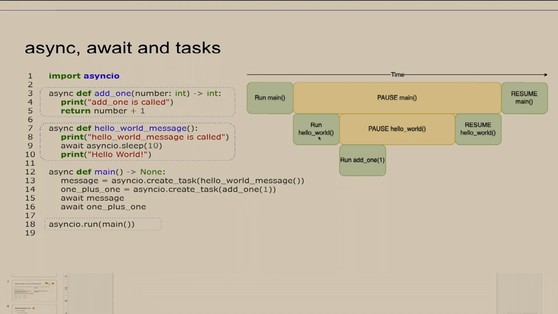And when the runtime environment is running the hello world, it encounters line number 9, where we are replicating an IO job, which is taking 10 seconds. That's a long time to wait. And since it's a coroutine within a task, it automatically gives back the control to the event loop, and the event loop then goes on to the next coroutine available, which is the add +1, and it starts running at the same time.